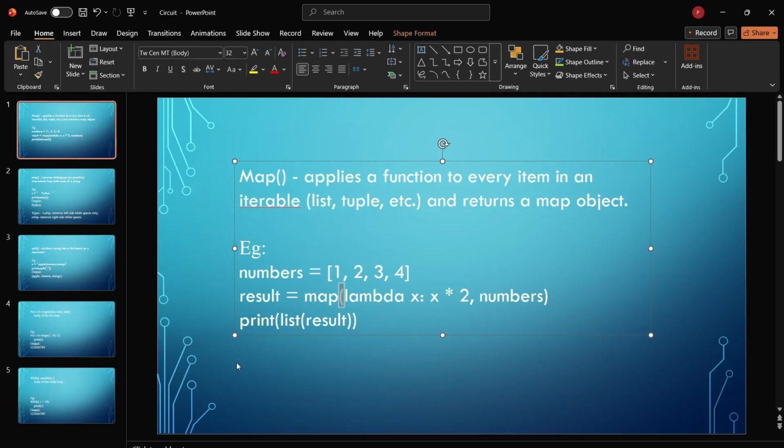In this tutorial, we are going to see the iteration statement in Python and also some of the built-in functions. First of all, we are going to see the built-in functions in Python: map, strip, and split. So what is map? Map applies a function to every item in an iterable like a list or tuple and returns a map. Imagine you want to return a new list that has the square of every number in the existing list.